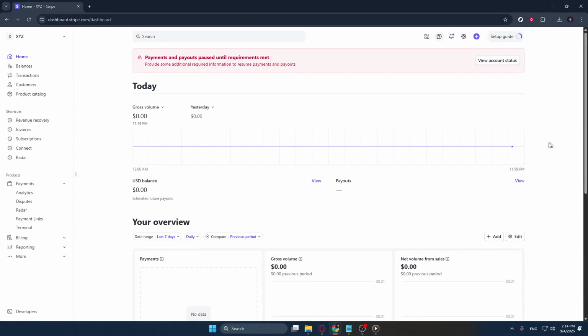In today's video, I'm going to teach you how to make a payment through your Stripe account in just a few simple steps. Stripe is a powerful tool for managing online payments, and today we'll walk through the process to ensure you're comfortable and confident in using it.